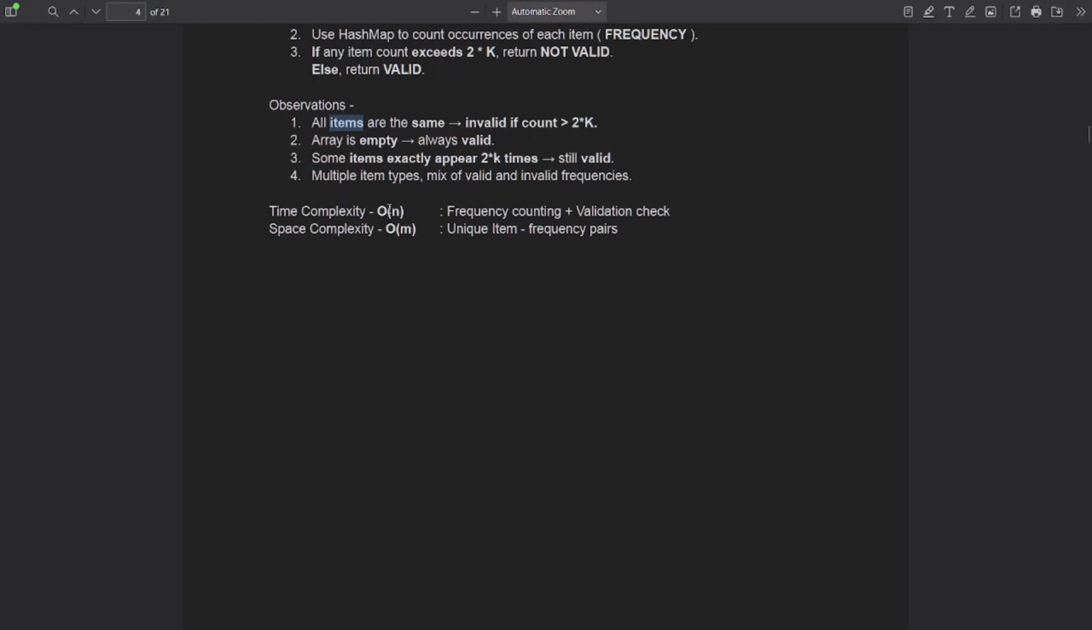Coming to time and space, it's big O of n because we are traveling on the array, calculating the frequencies. And because we're using the hash map, the number of unique key-value pairs is the space complexity for the hash map. So we have big O of m over here, where m is the number of unique items.